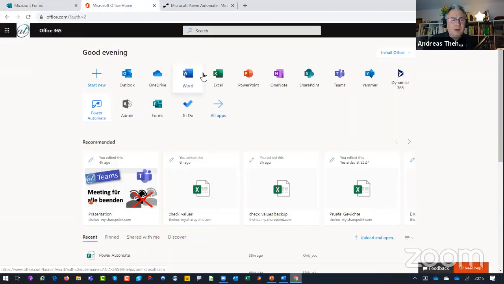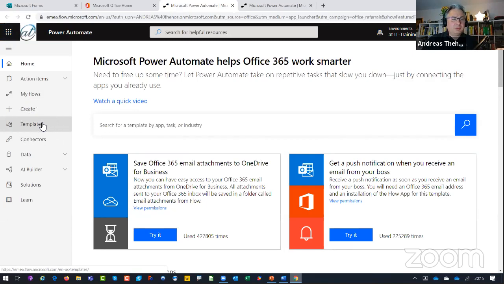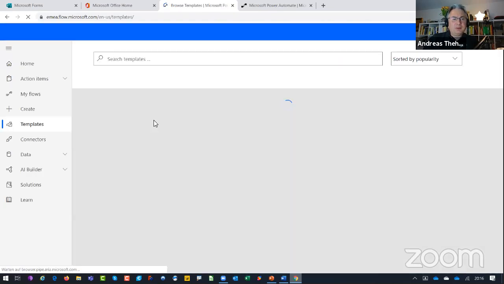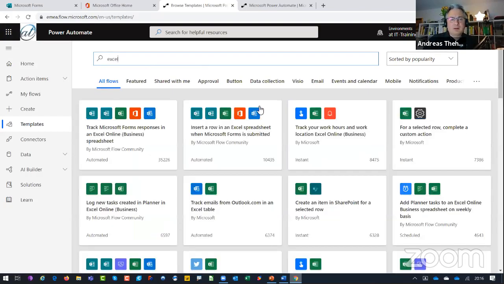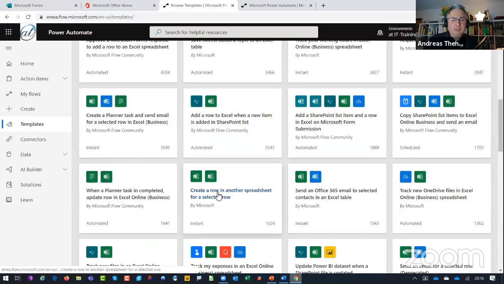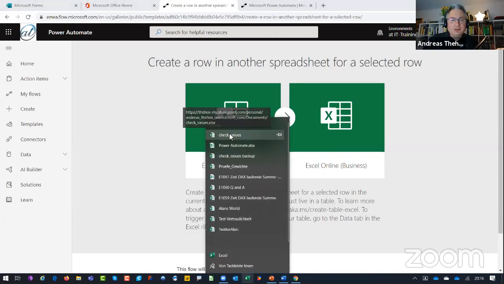So here's Power Automate 2. This is my business Office 365 Power Automate, and also templates on the left side in the menu. Same connectors. Here are my flows I already created. Templates, and also here searching for Excel and create a row. The same templates are available here, and here I can use them. I will show you how it works first. I will open a small single Excel file, check values.